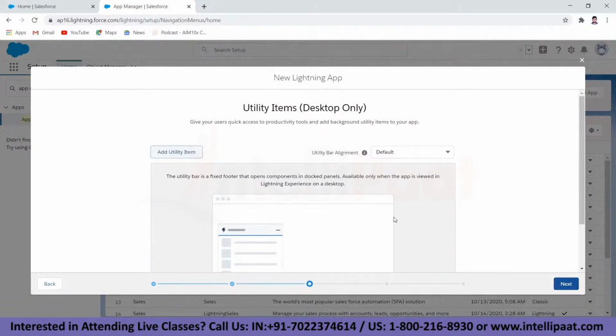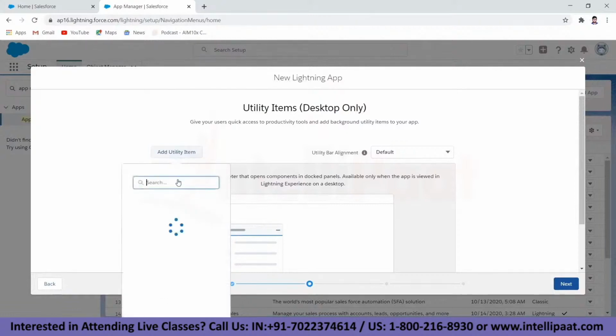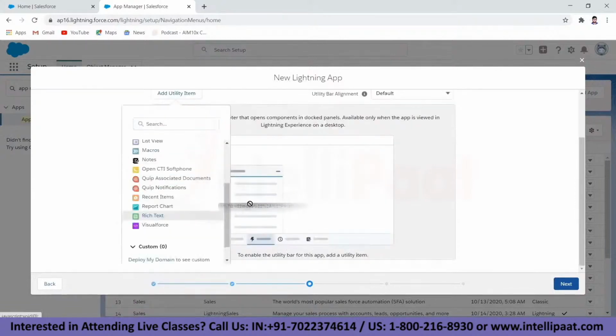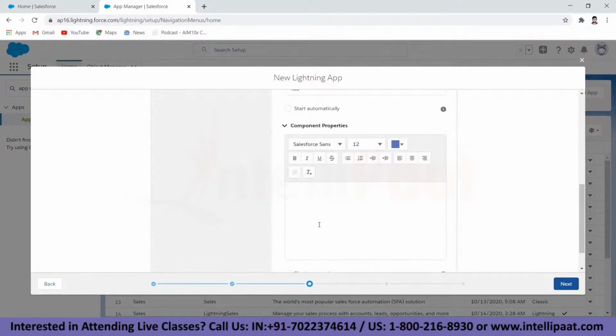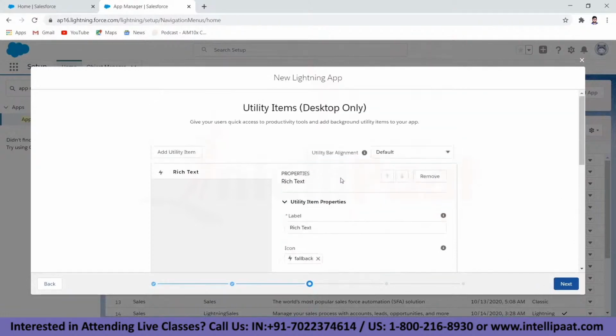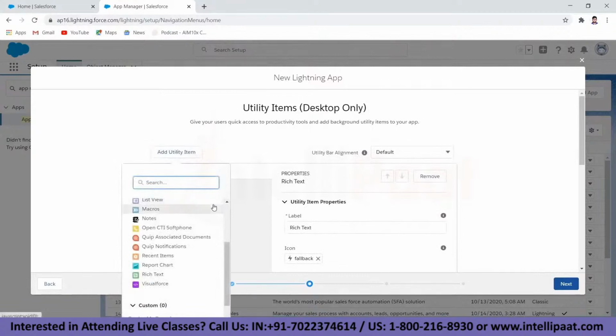So you can add different kinds of utility applications. So we're going to be adding a rich text so that we see what is out there. So let's select one. So you can basically type out what you want in this one. So I'm going to be putting in welcome to the Intellipaat learner application, right? So we can have that, and you can add more. So we have added one, we'll add another utility item just in case.